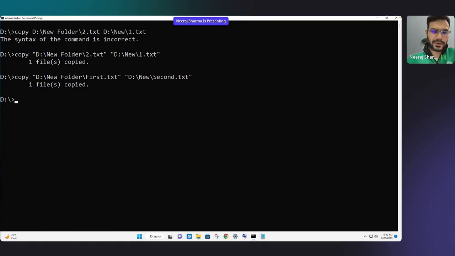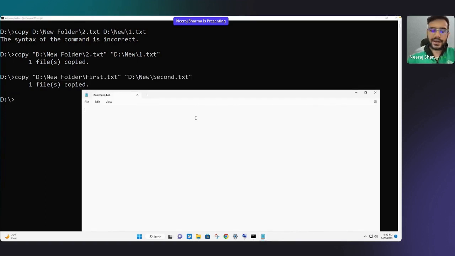Now, obviously, one more thing: if you need to copy anything which is on the command prompt, you have to first select everything and then press enter. It will copy that. Okay. Now that entire thing I'm going to be putting here. This is what I did. And now I will save this.